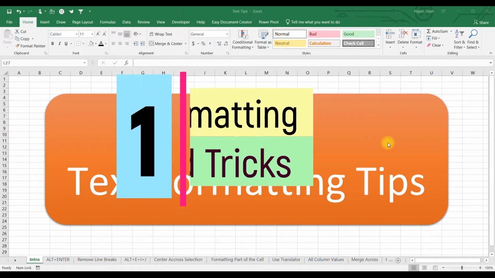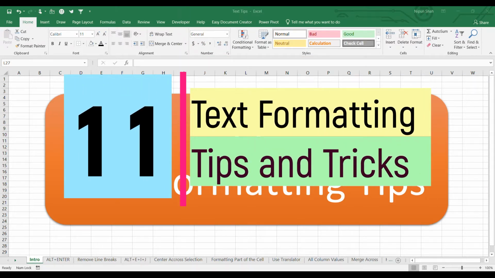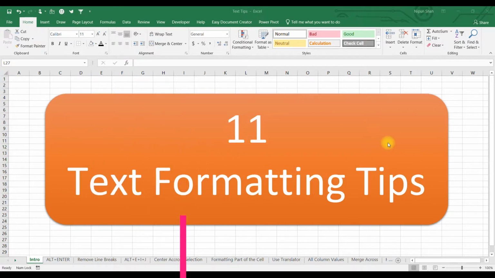Today in this episode I will give you 11 text formatting tips. These tips will be very useful while dealing with the text in Excel. So guys, let's not waste time in the introduction and move to the hands-on.